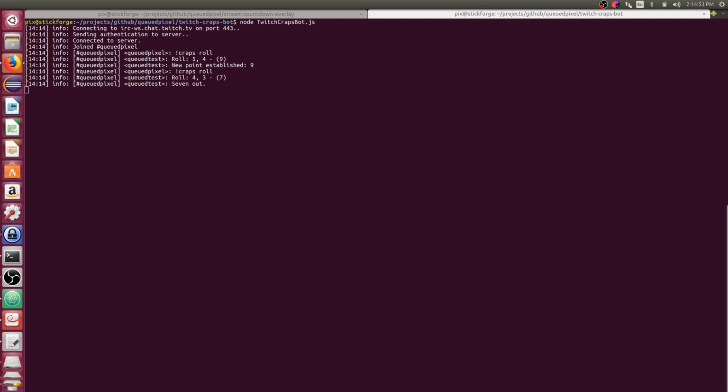We got our 7 out right away, and so we lost. But the very basic logic is working, and you can see that in the chat room. You can also see in my console window that all this is logged as well. We log who is sending what messages, what we're sending. I'm using queued test as my bot account, so it's different from my own personal account, and obviously queued pixel is myself.